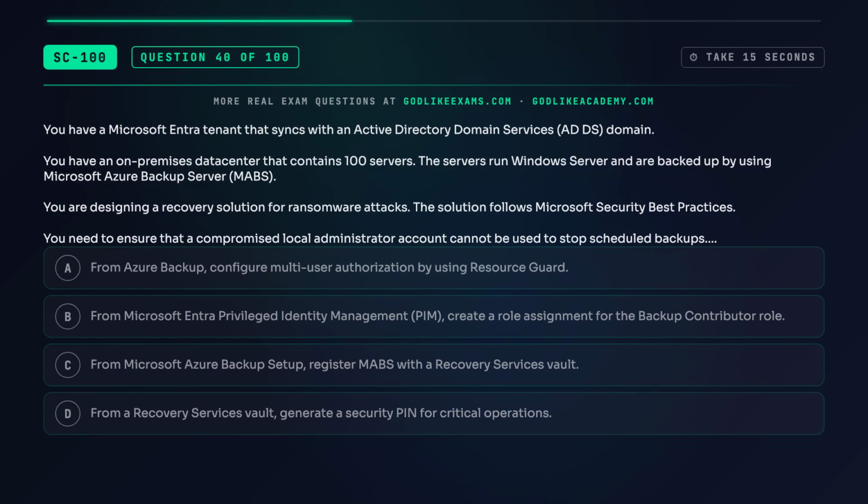Question 40. You have a Microsoft Entra tenant that syncs with an Active Directory Domain Services (AD DS) domain. You have an on-premises data center that contains 100 servers. The servers run Windows Server and are backed up by using Microsoft Azure Backup Server, MABS. You are designing a recovery solution for ransomware attacks. The solution follows Microsoft security best practices. You need to ensure that a compromised local administrator account cannot be used to stop scheduled backups.